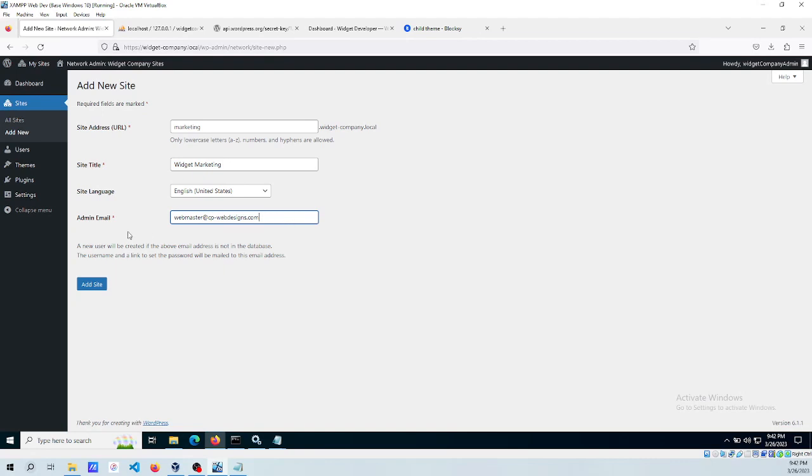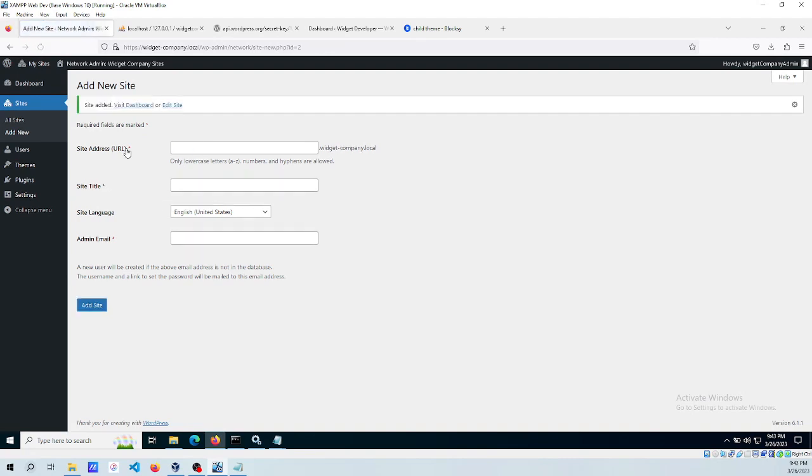So in this case, I'm not so keen on creating a brand new user and using another email address. I don't think it's needed as long as you understand the process of what this is going to do. So since we added our host file entry, once we hit add site, fingers crossed, everything works 100% as expected. So we should get the new site. All right, so we did get the success notice. Site added, visit the dashboard, or edit the site.